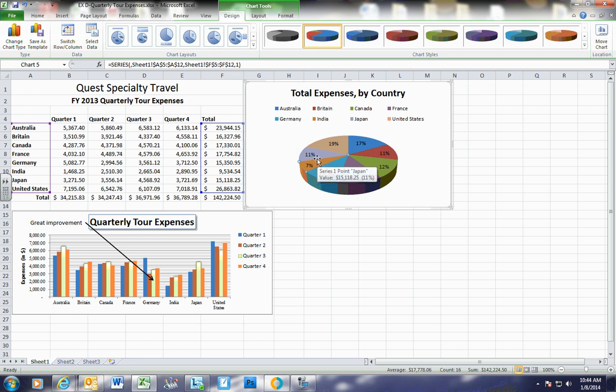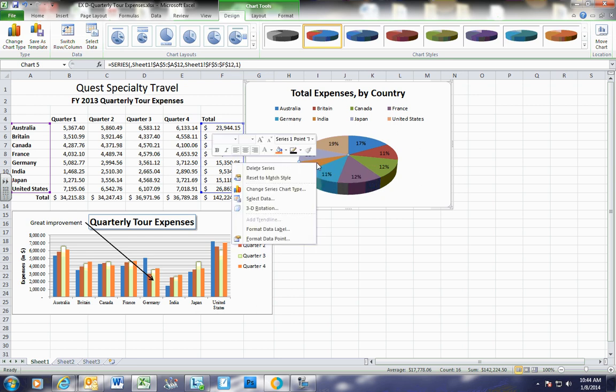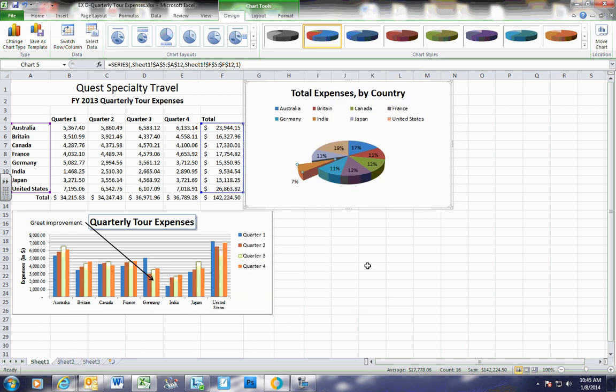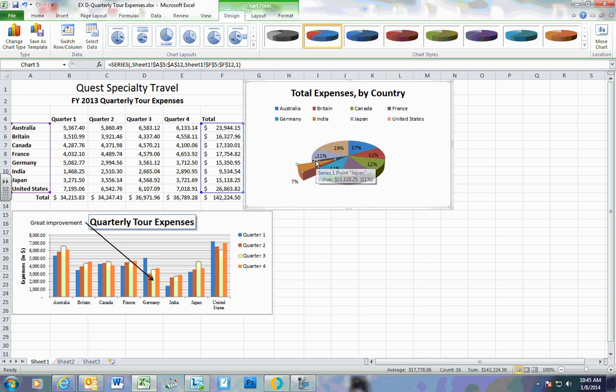Then we're going to right click and we're going to do Format Data Point. We're going to double click 0 in the point explosion text box. So down here we'll double click 0 and change it to 40. And then we click close. So that expanded it out here.